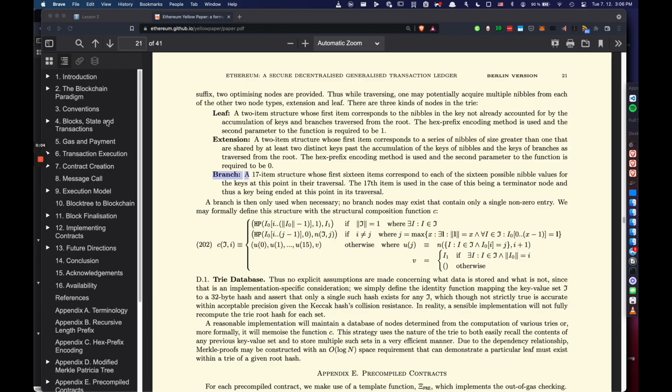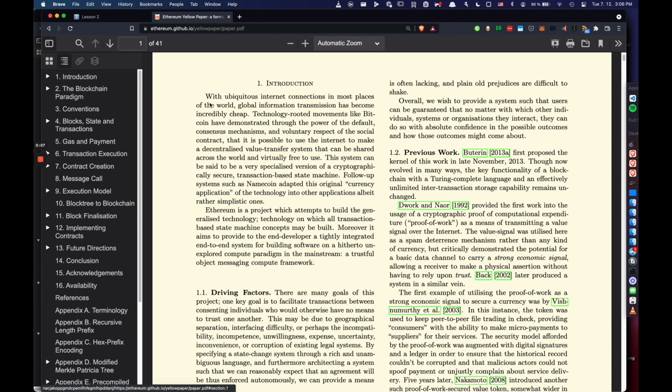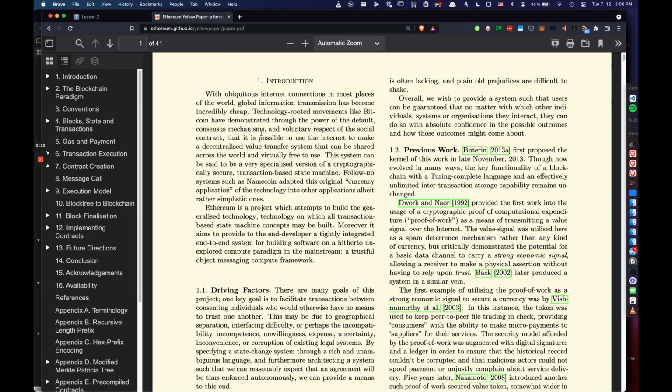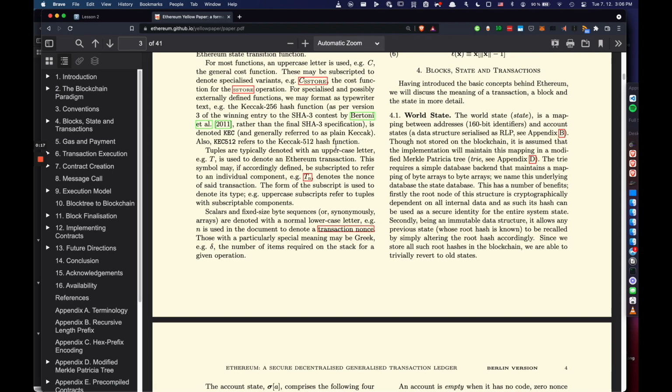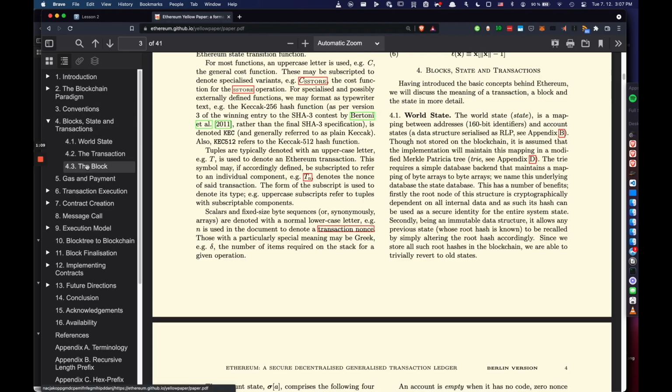So let's begin. Now, as everyone knows, the first rule of academic papers is you skip the first chapter. So we're actually going to skip the first few chapters. Block, state, and transactions. Having introduced the basic concepts behind Ethereum, we'll discuss the meaning of a transaction, block, and state in more detail. So this chapter is composed of 3 sub-chapters, and essentially for each of these, they'll define the corresponding field. So these are essentially structs. This is essentially a mapping between 160-bit addresses and an account, which is a struct. So we're going to define these.